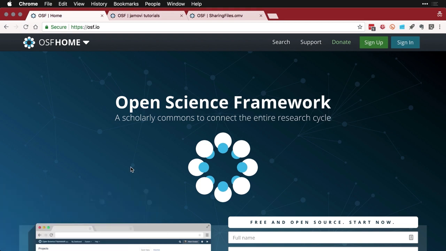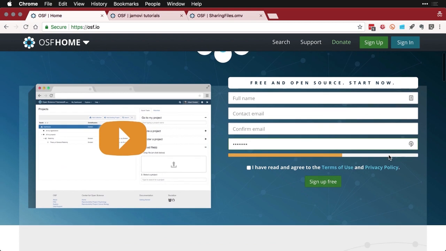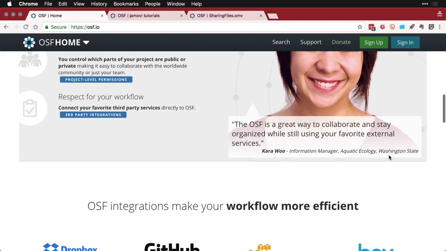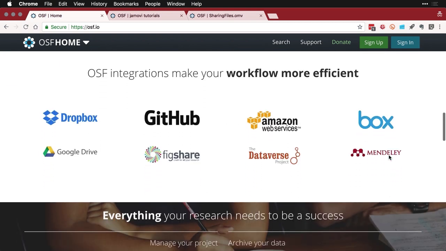The Open Science Framework is a free service that really facilitates collaboration and reproducibility in research. You can create a free account, and one of the important things here is that it allows you to integrate a number of other services. So for instance, maybe you use Dropbox or Google Drive or Box. It can bring files in from those. Or if you're the programmer type, you might use GitHub or Amazon Web Services. Again, those are integrated.